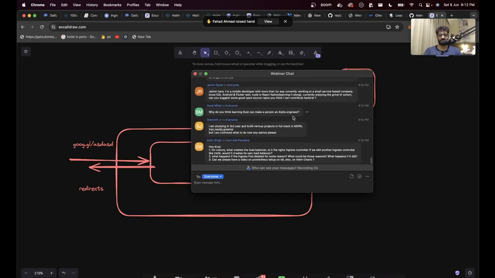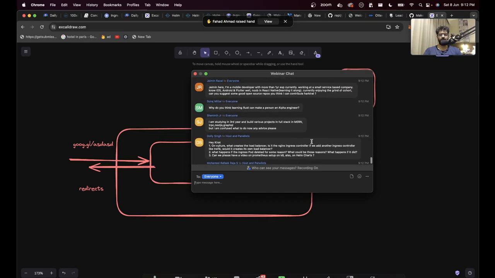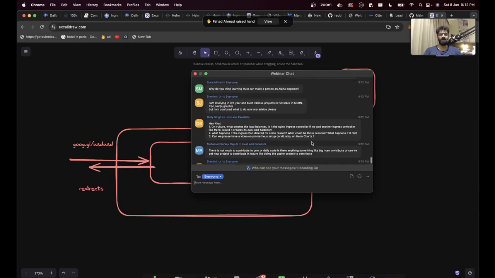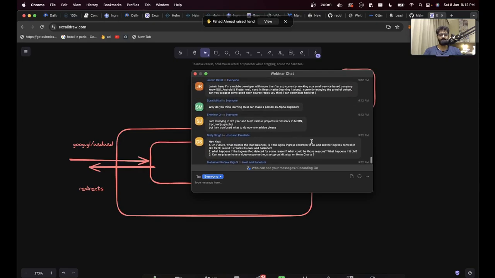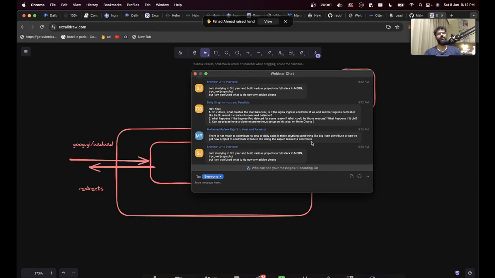Okay, cool. Sorry, opening chat again. Why do you think learning Rust can make you a better engineer? It's just you learn a lot about memory management, not just Rust. You do C, you do Zig if you want to, but you understand how computers work under the hood.